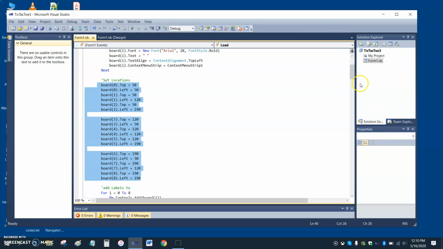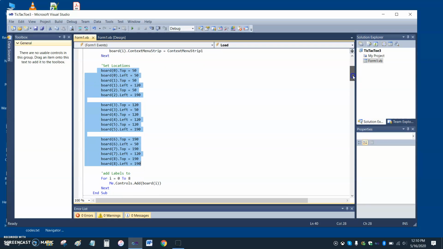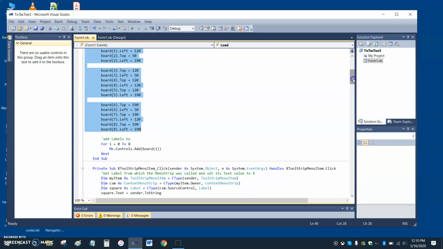Now, that's all good, but it doesn't actually add the labels to the board. So I want to have another for loop here, I going from 0 to 8, and this will actually add the labels to that form. And then there's the end of that Form1 Load subprocedure.